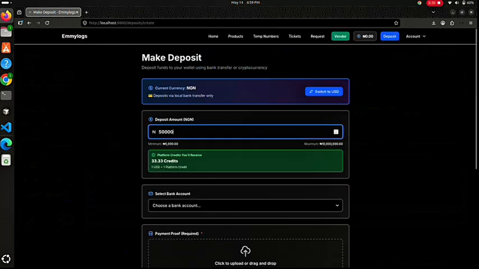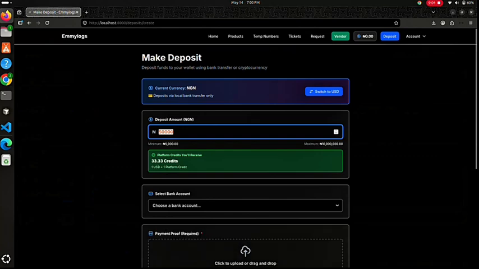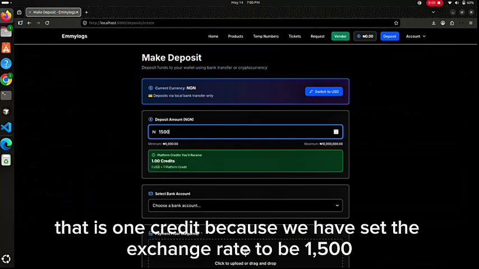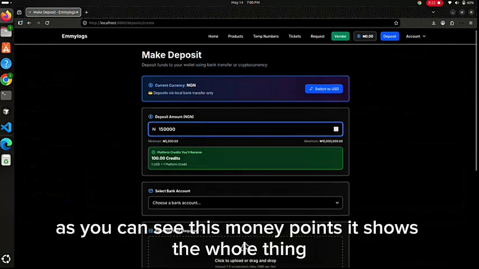So let's say they want to do a transfer of 50,000. This gives us 33.33 credits. This credit is equivalent to dollars. Let's do 1,500. You see, that's one credit, because we have set the exchange rate to be 1,500. So if we do 150,000, that's 100 credits.